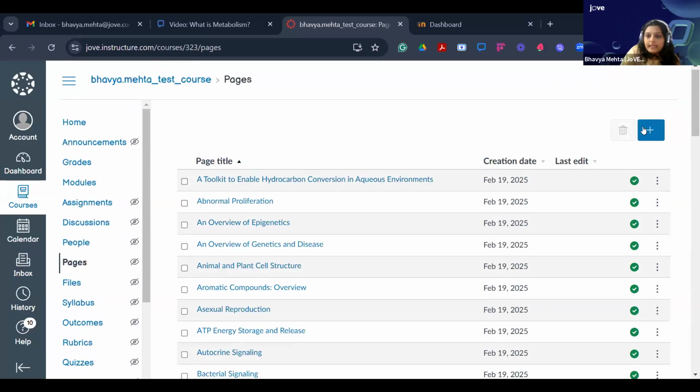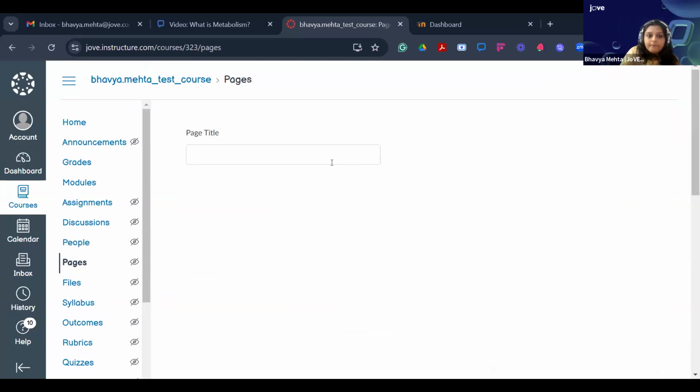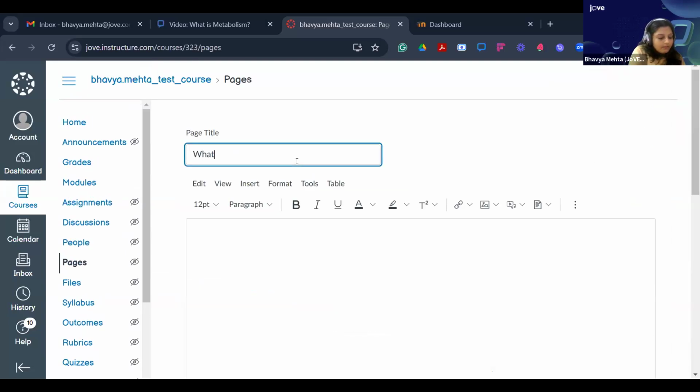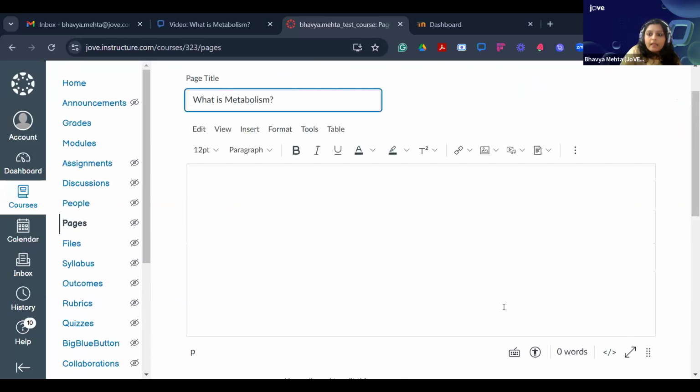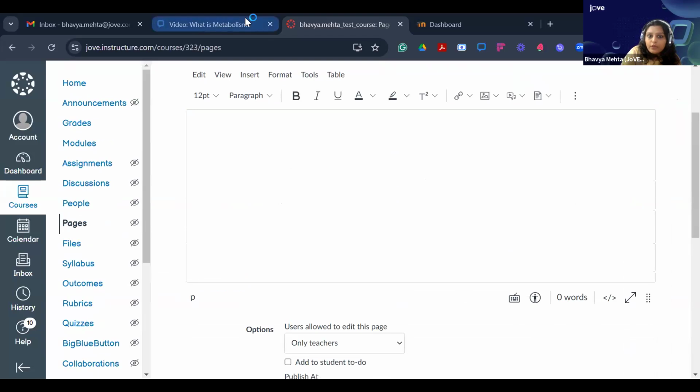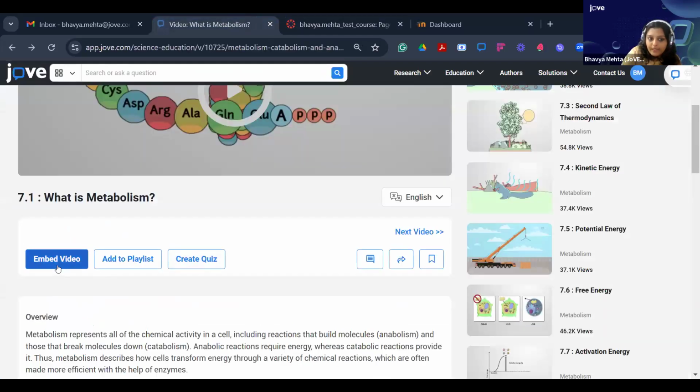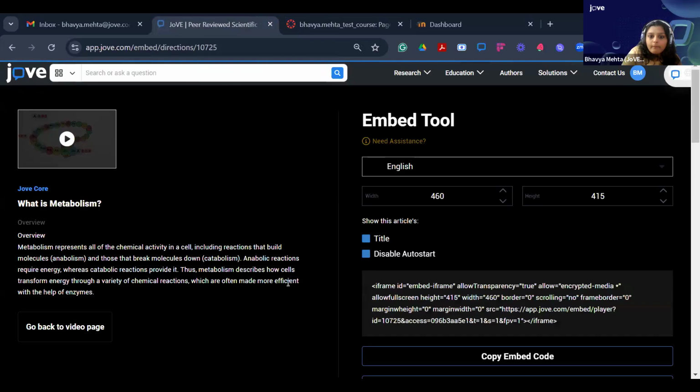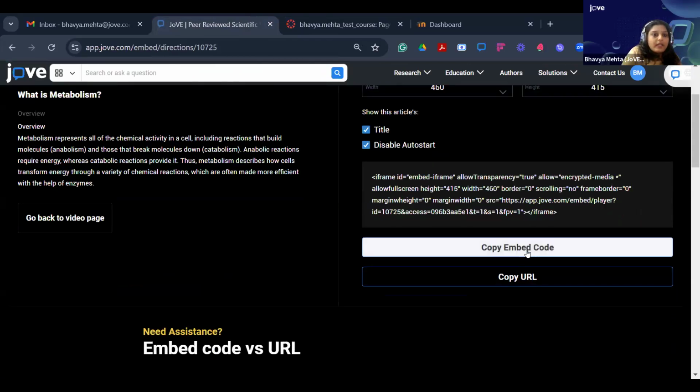All you have to do is click on this plus icon, add a title, and then go to the video that you want to embed. Click on embed video and copy the embed code that is shown here.